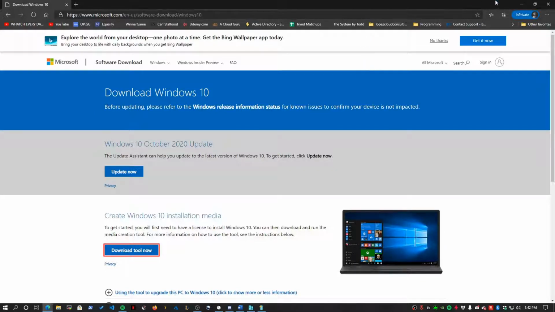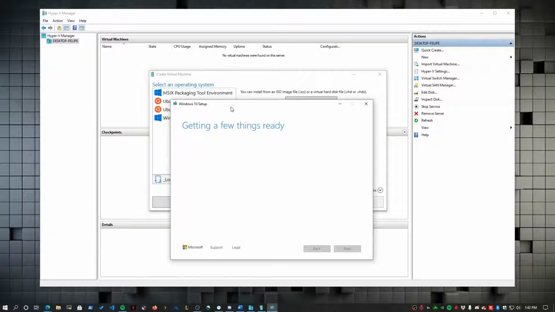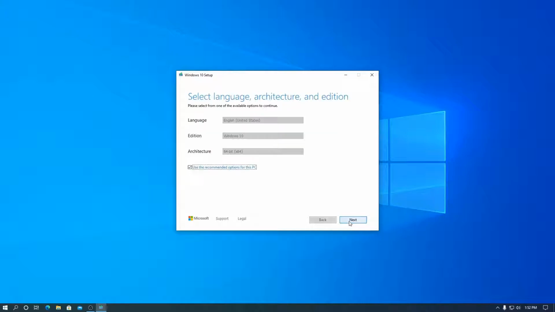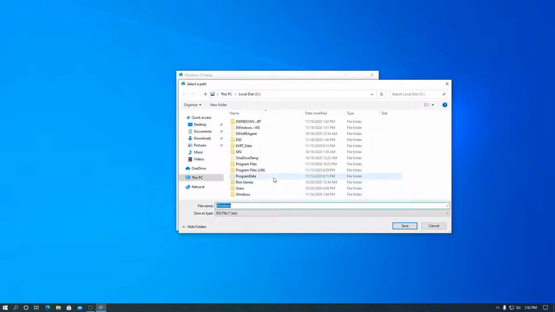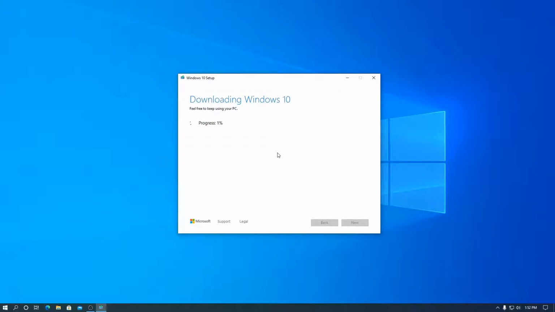It's going to ask you to run as administrator. After you open the tool, it's going to ask you for a few things, and then you're going to be able to download Windows 10 as an ISO. Then we click on create an installation media, and then just leave that checked. Next, then ISO file, and then just save the ISO file on your C drive. That will be fine. And now we wait for it to download.